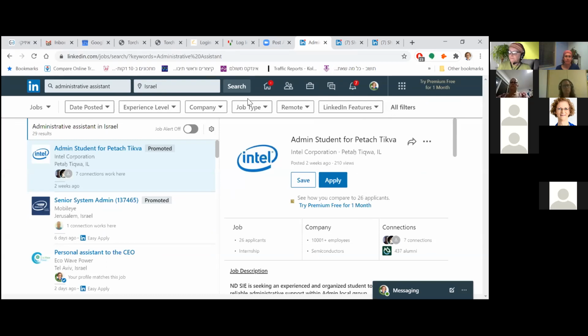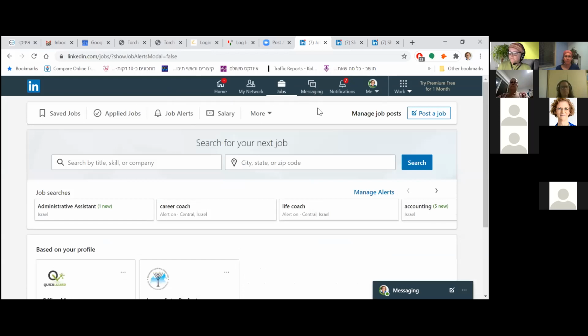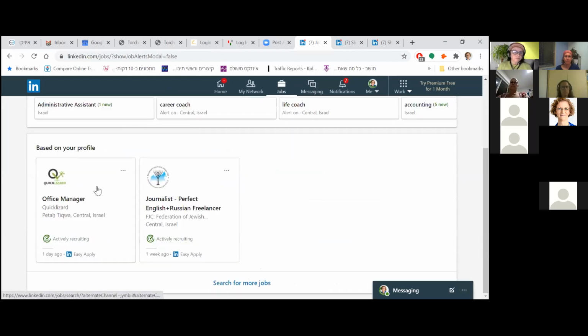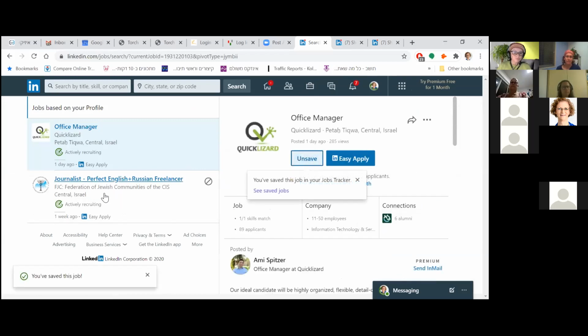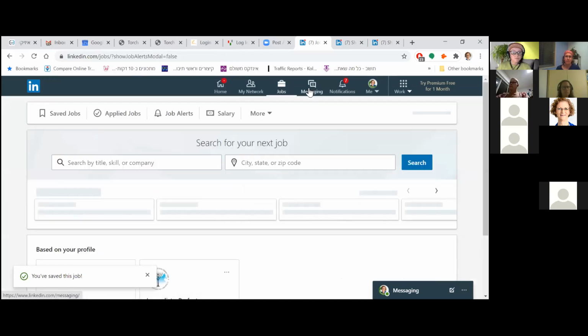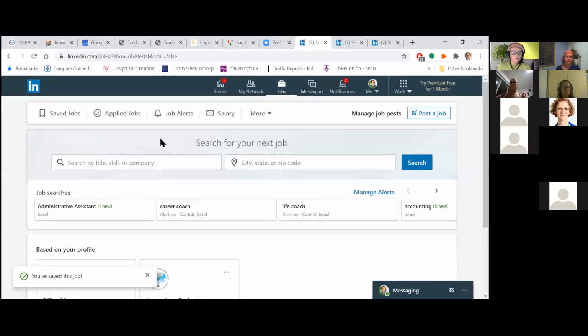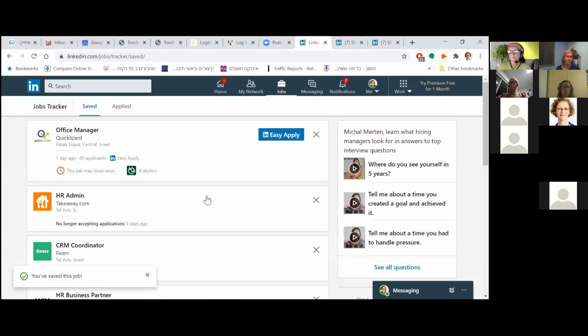Another way to do that is, instead of a general search, I'm going back into this little briefcase with a job. And this allows you to look at any jobs that you have saved. So if I went into Office Manager and I saved it, because I can't apply right now, then I'll find it under my saved jobs. Going back here. Okay, so these will be my saved jobs, and you see again easy apply. So if I click on here, it will just send them my LinkedIn profile. Back.